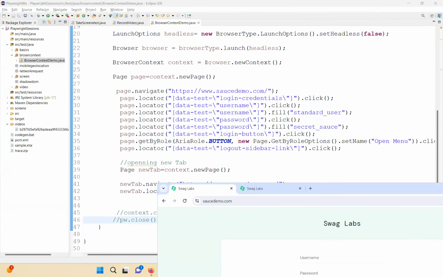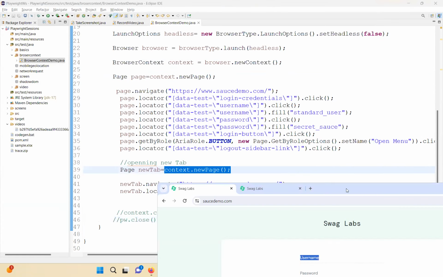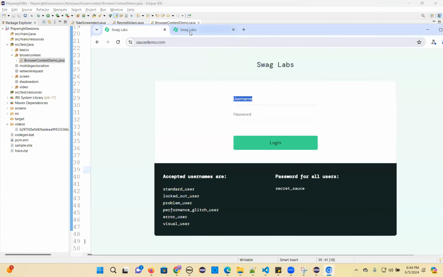Here you see browser.newContext. In that context we open a new page, and that page is another tab I am opening here. So the tab is opened, right? You can see it here, this is the one tab. But why hasn't the login gone? Okay, so we have to check our login.